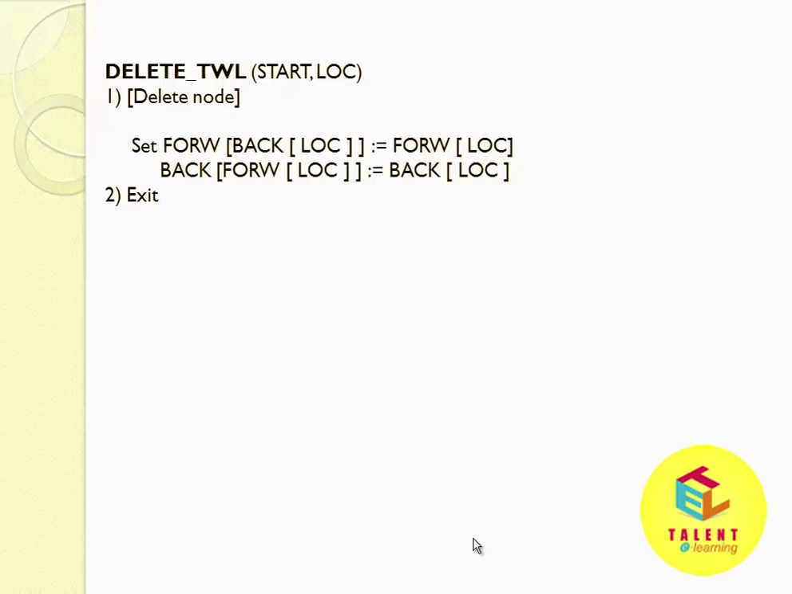Now the second one, that is delete TWL. It has two parameters, start and location. This algorithm deletes a node with address LOC in a doubly linked list. Step 1. Delete the node. Set forward of backward of LOC equal to forward of LOC and set backward of forward of LOC equal to backward of LOC, and step 2. Exit.